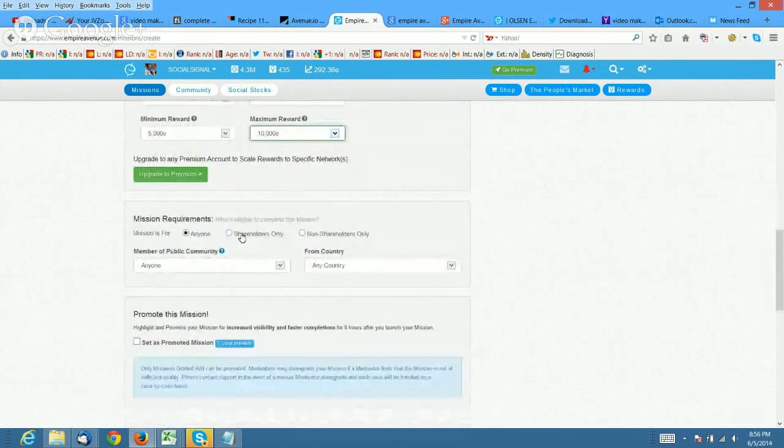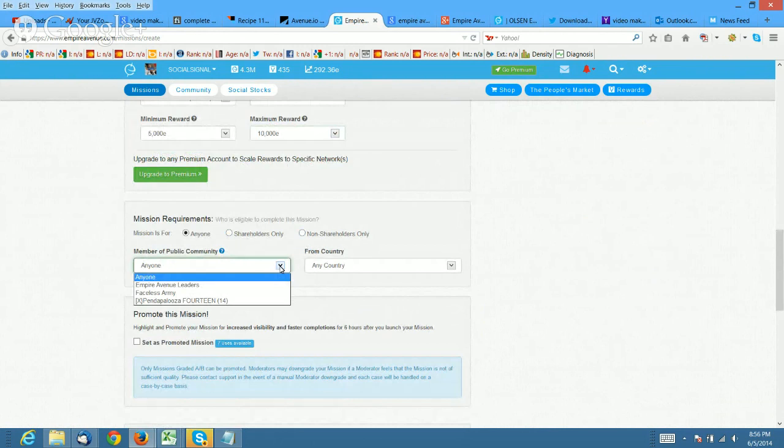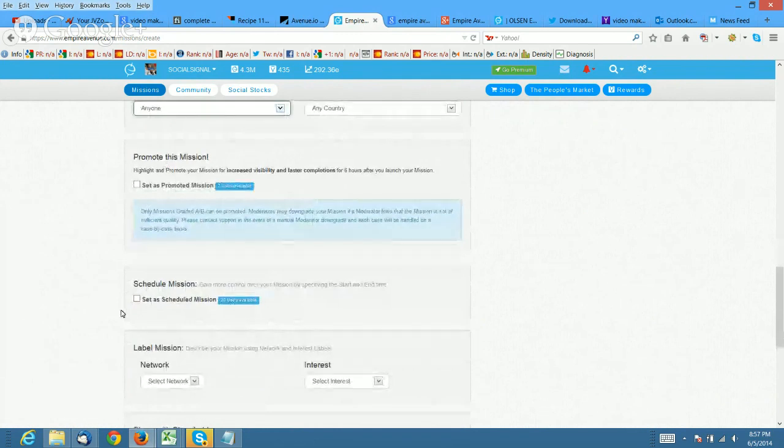I can have just my shareholders if I want. I can have people that are not shareholders. I can put member of a community, which I've created some communities. Once you guys get in there, I'll invite you to them. I can say from a country. If you do the Empire Leader package, you will be able to promote missions, and so they will be at the top when you do them. We're not going to do that.